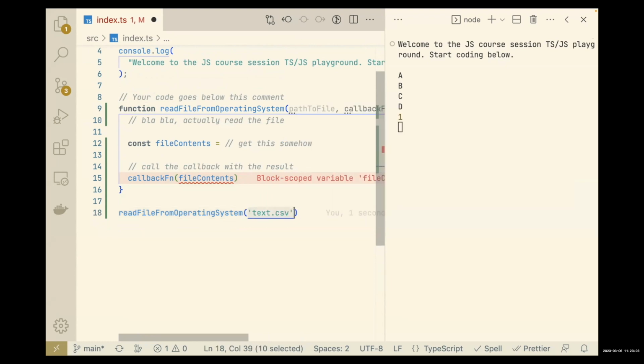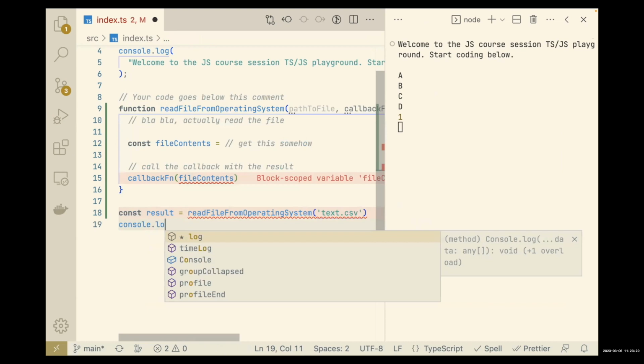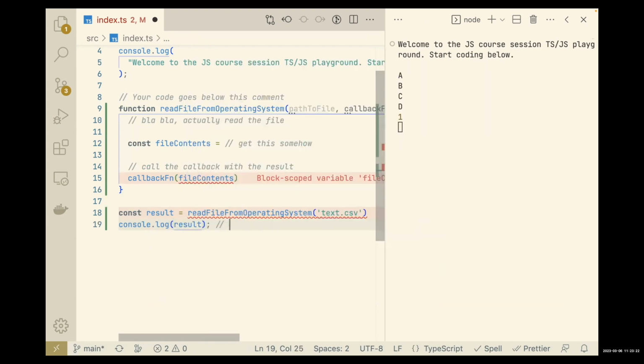Now, only passing the path name is not enough, because then this function doesn't return anything, right? So if we would say const result equals to this result, and if we would do console.log result, this would be what? Undefined. Undefined, because we do not return anything from this function. Hence, implicitly an undefined is returned.